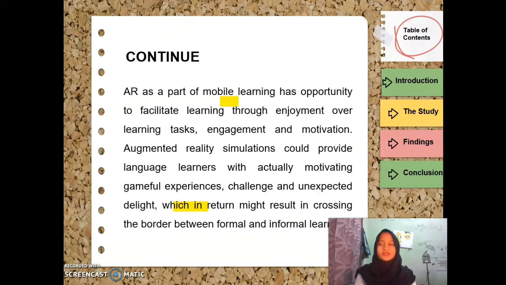AR as a part of mobile learning has the opportunity to facilitate learning through enjoyment over learning tasks, engagement, and motivation. Augmented reality simulations could provide language learners with actually motivating gameful experiences, challenge, and unexpected delight, which in return might result in crossing the border between formal and informal learning.